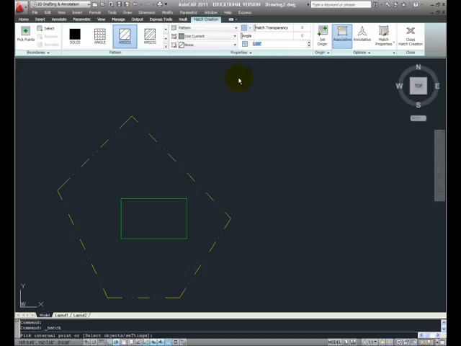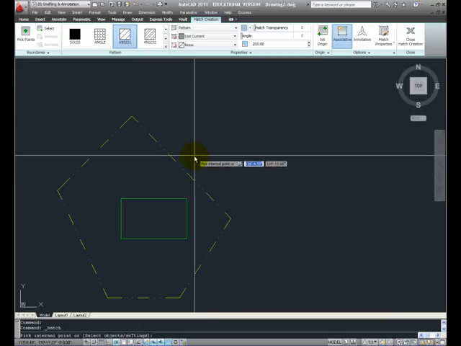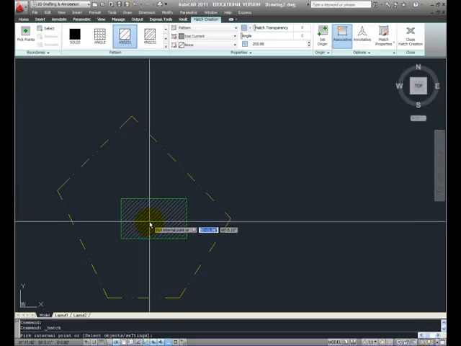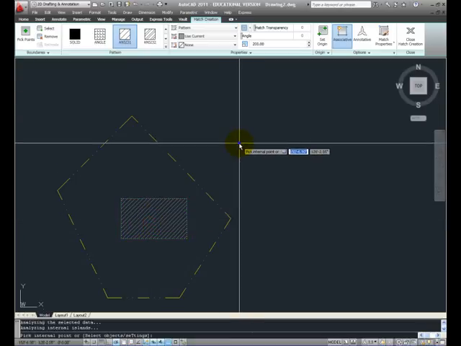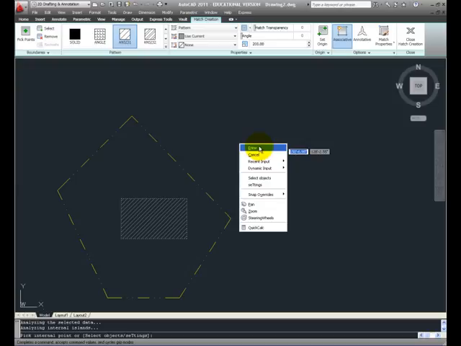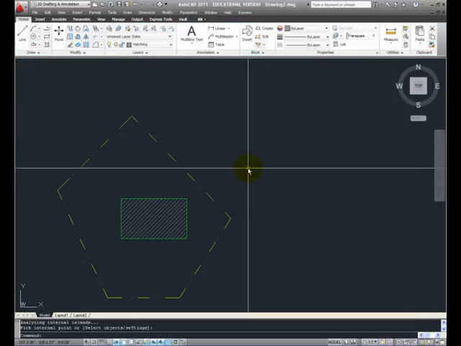For this hatch pattern, I'm going to type 200, press the Enter key, and now I'm going to move the cursor back into that rectangle. I'll go ahead and click, right click, and click on the Enter option to complete that.